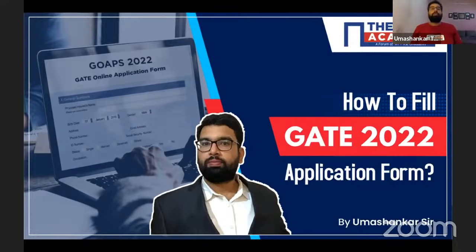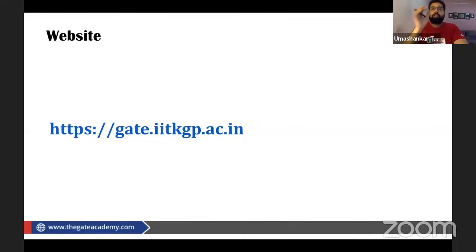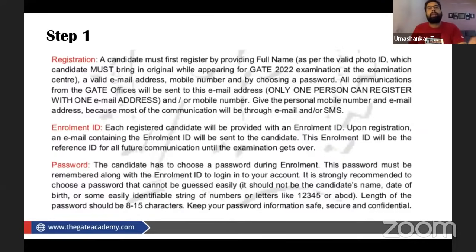So in this video, we are going to talk about what are the things to be taken care of during the filling of the application form. So first of all, this is the website at which you can go and fill the form of GATE 2022. As we know, IIT Kharagpur is the organizing IIT this year, that is 2022. So the step one, my dear, see, while filling the application form, many students do make some mistakes, which in later stages give you some panic or will be a problematic situation. So please be careful while watching this video.